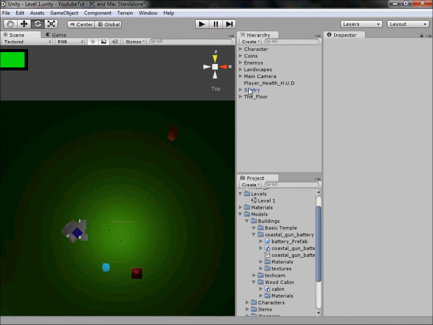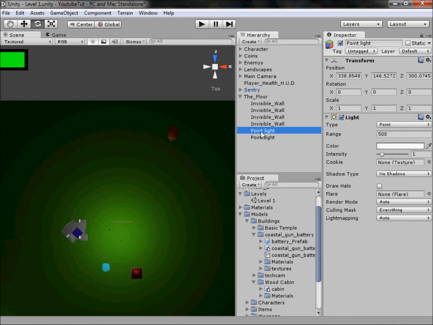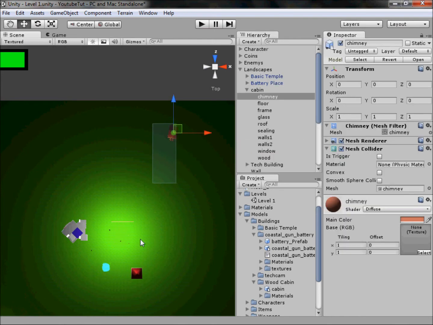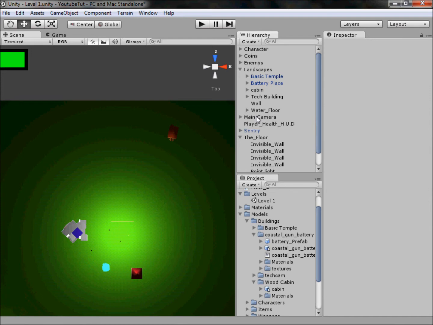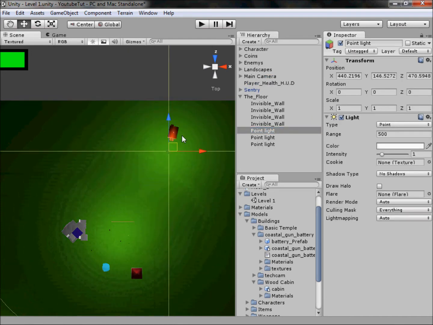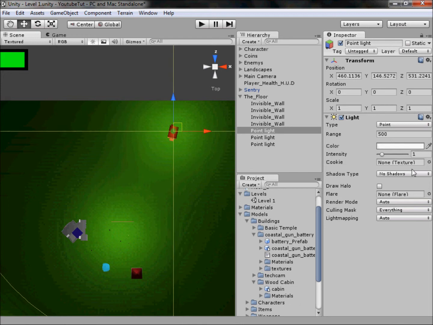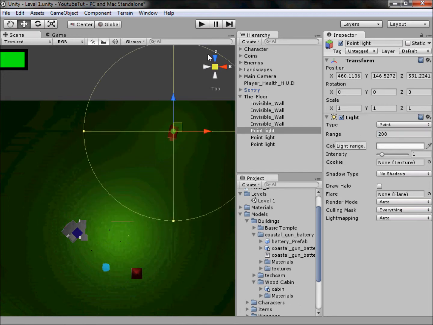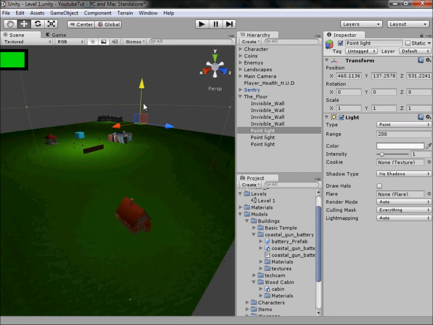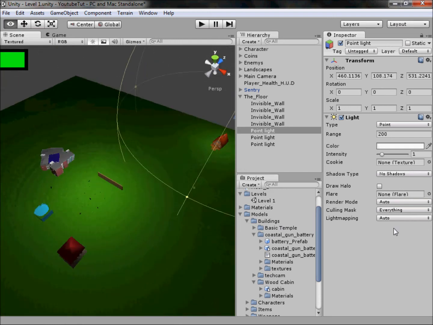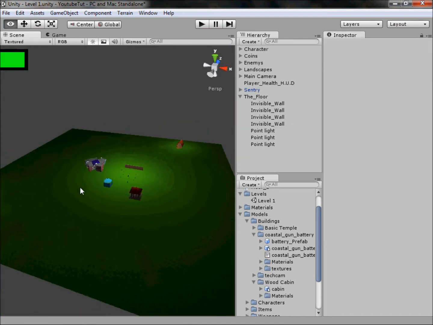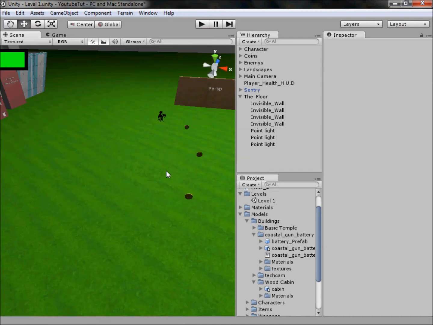So what I'm going to do is create another point light. The spotlight was good, but it was also bad at the same time, so I'm just going to get rid of that. That's why we're doing this. Get that one, drag it up here, and change it down to 200. That'll do. Now we have a basic lighting system game, and we can put enemies in everywhere.